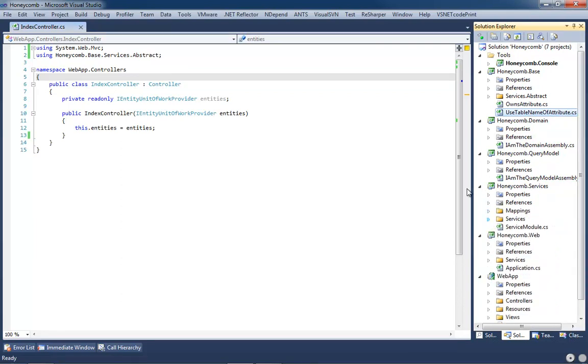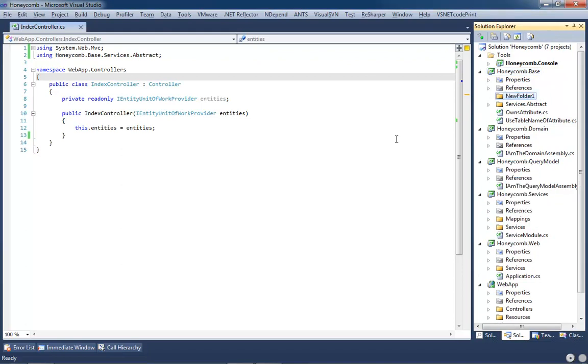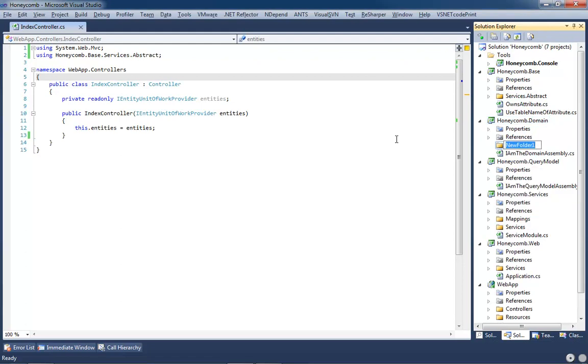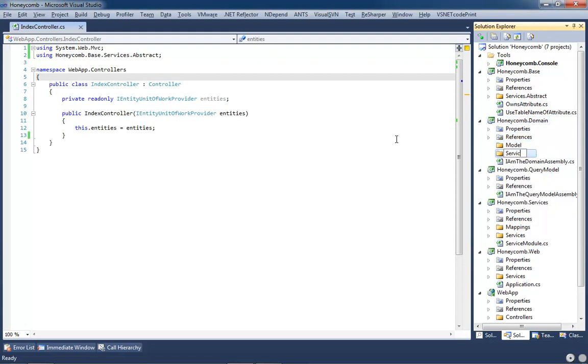We're going to start by modeling the logic of the authentication service, and that's actually going to bring up a problem right off the bat that we're going to need to address. So I'm going to create a new folder or new namespace in the domain. I'm going to call one model. I'm going to call the other services.